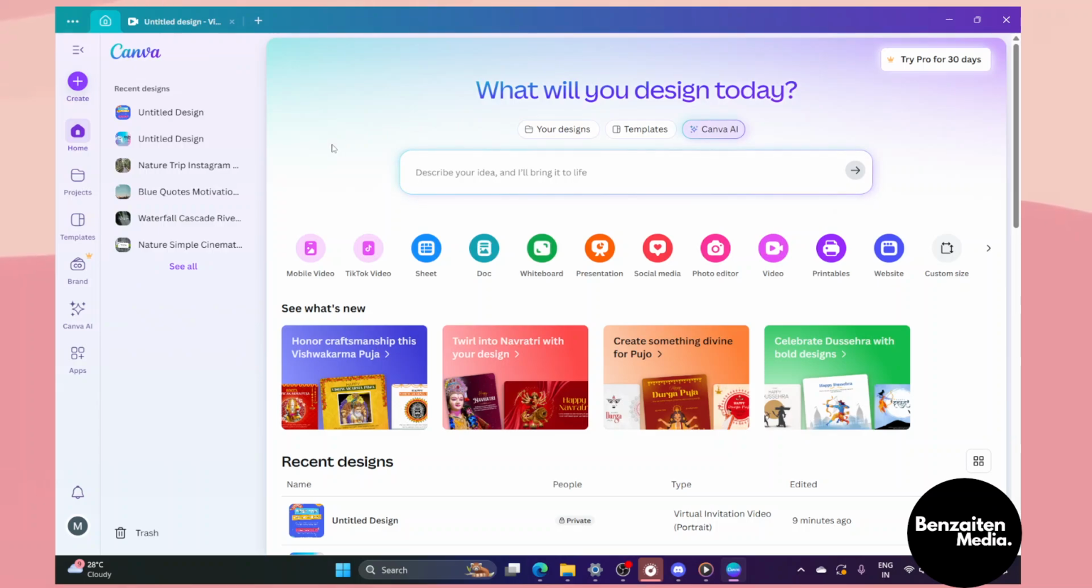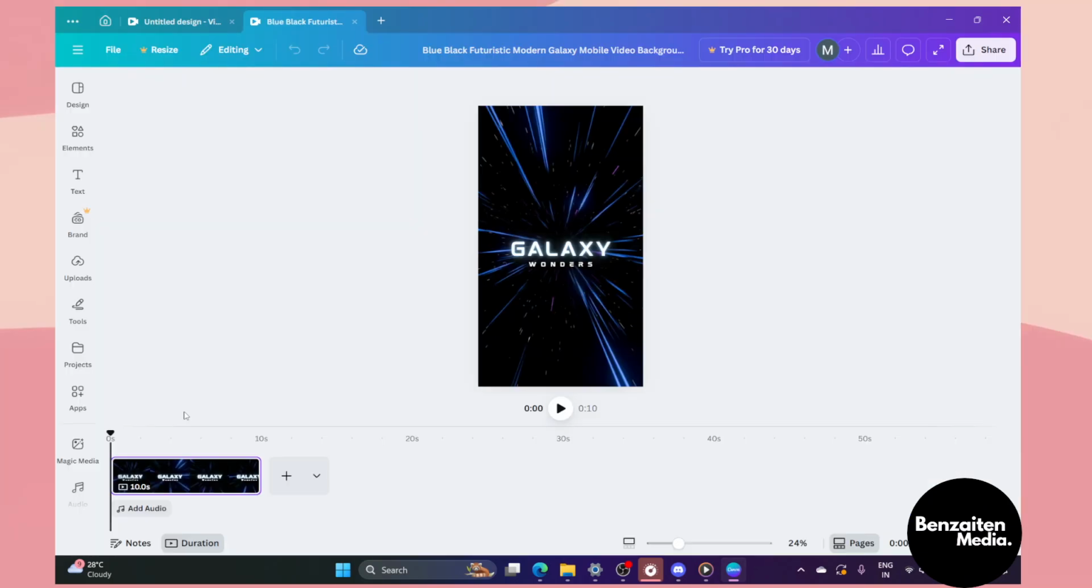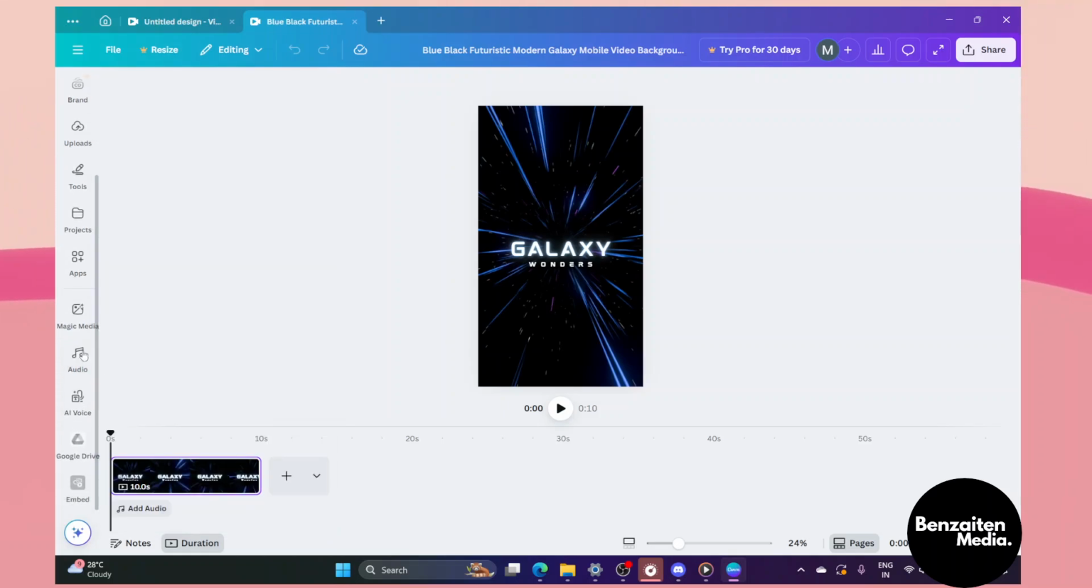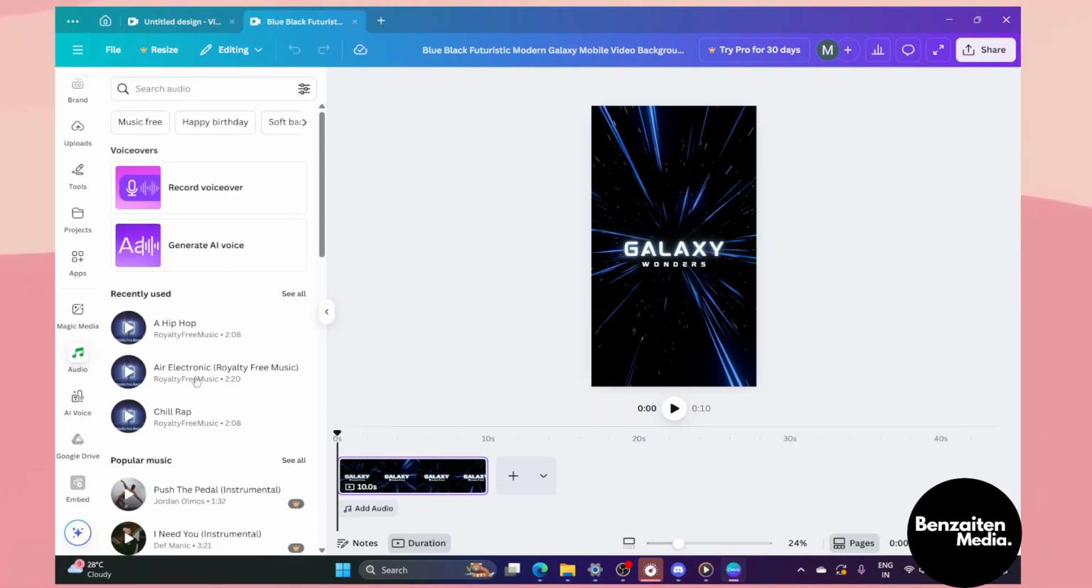So let's get started. First, open the video you want to edit. Once you are in, go to the left hand toolbar and here you will see the audio option. Once you click on that, here you will see a list of audio tracks available.